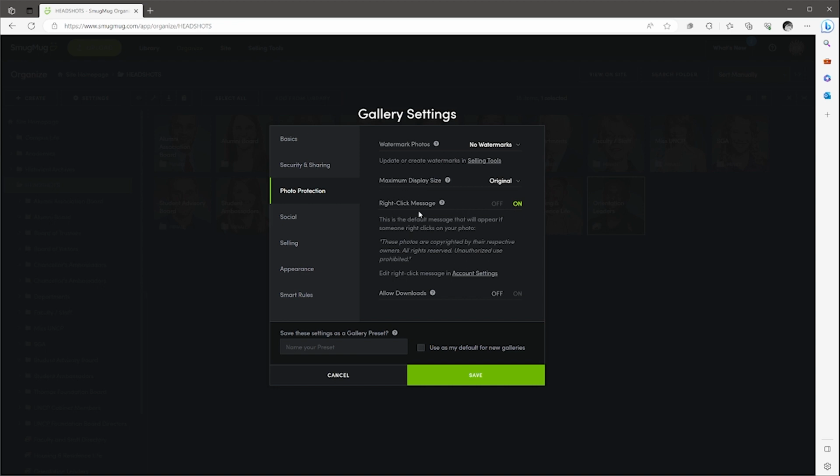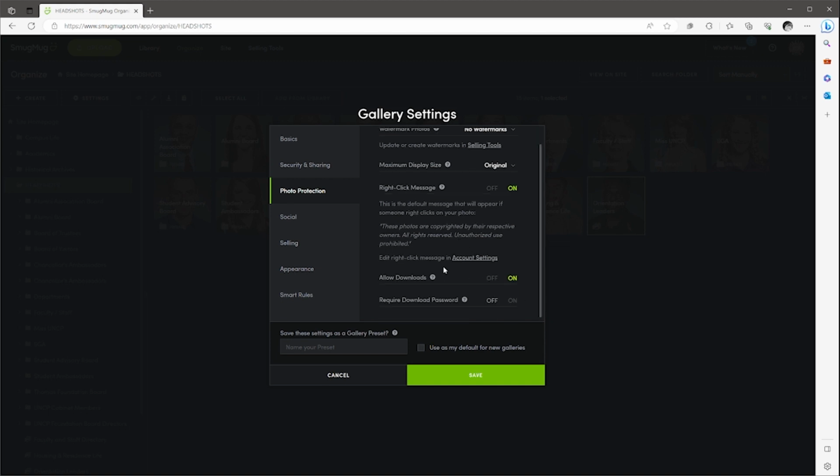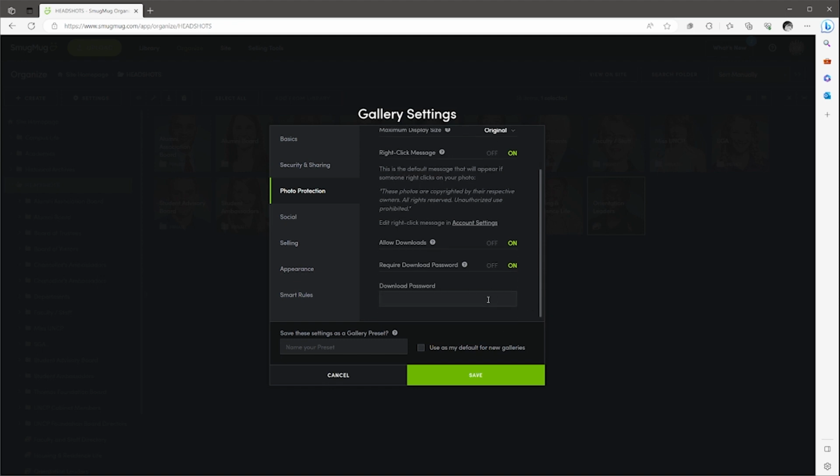So we're going to enable that right-click message. We're going to allow downloads and turn that on. Require a download password and turn that on. And then the password we're using consistently at the time of this recording is UNCP download, all lowercase. And I always like to double check my spelling because occasionally I mistype it and I wouldn't want to enter it mistyped, give it to somebody to use and have it not work. That's going to create a bad experience for them and more support for me. So double check the password, photo protection set up, and just click save.